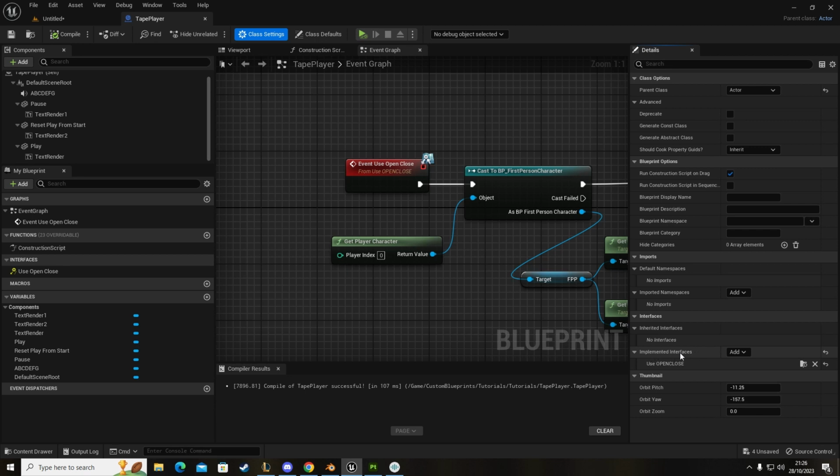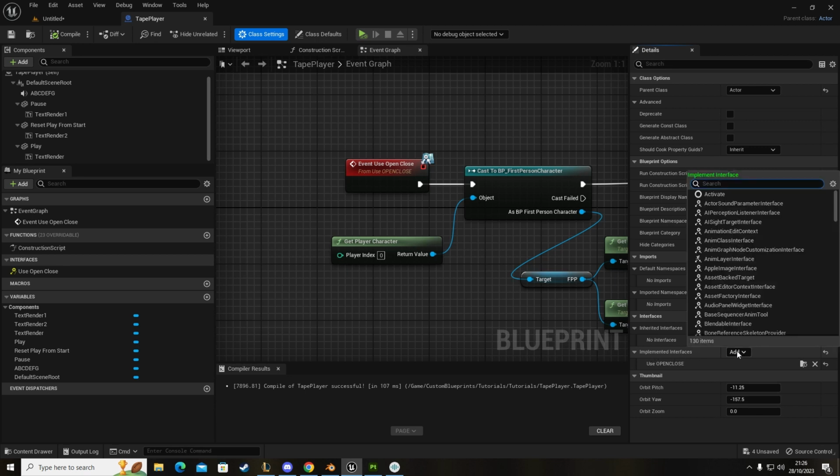So you've got your implemented interfaces, and you're going to click add, and then you're going to search for the one that you named it. If you named yours the same as mine, then that's fine. You can search for that one. Don't try and look for this one, because if you didn't name it the same, it won't exist. This is what I called mine when I created it.